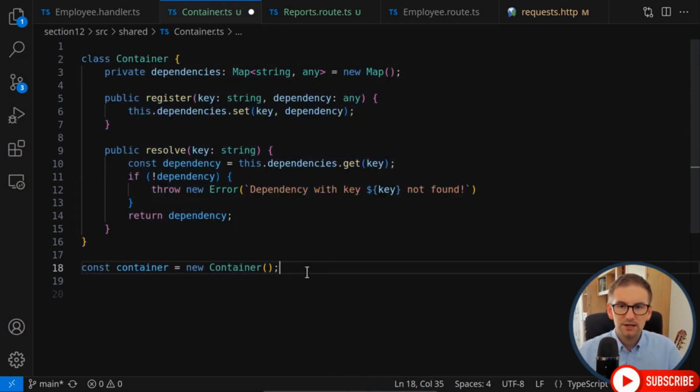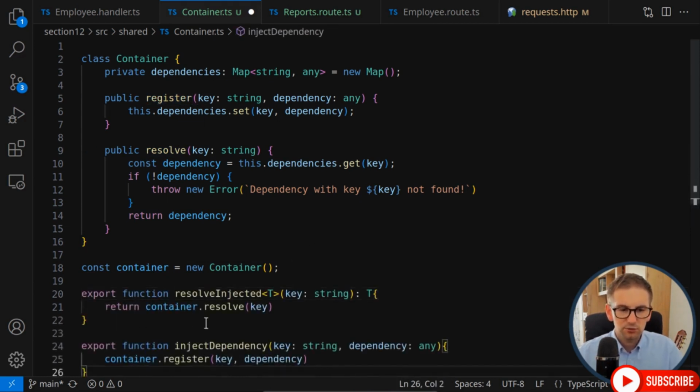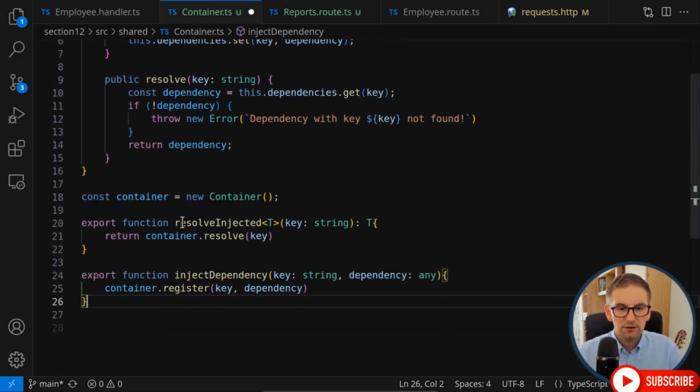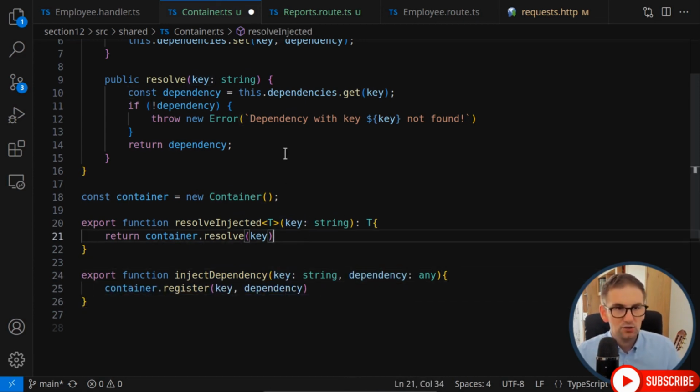What will not be private are the two methods that will be used in order to resolve or to register the dependencies. One is called resolve injected, and this will be used in order to retrieve a dependency that we want. As you can see, this is a generic function because it receives a type and it sends back the same type. This will be very useful when we want to have types for our dependencies. And with inject dependency, we will just add these dependencies to our container using its key. Let's see if this implementation works.